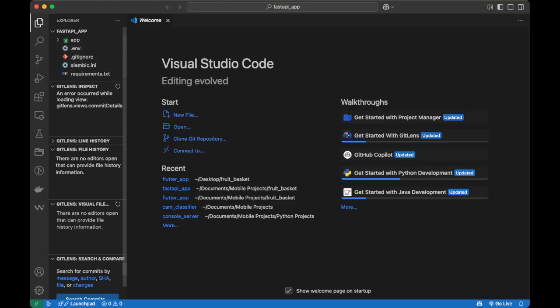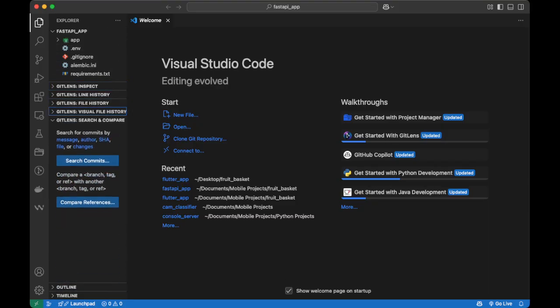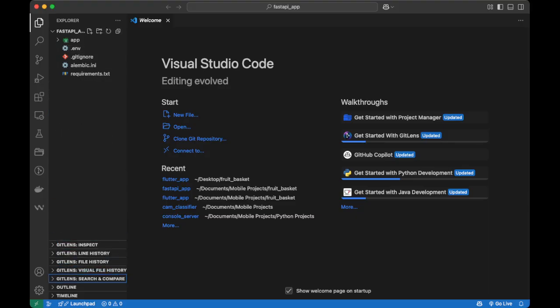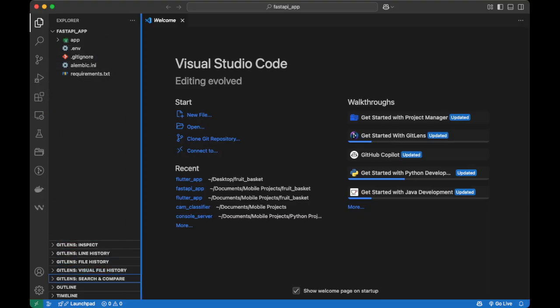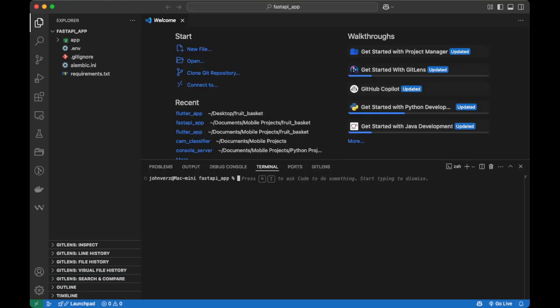So here are the files. Let me just minimize all of this. As you can see, I have just the code. I don't have the virtual environment because that does not have to be included here. So I'm going to first open the terminal. I'll open the terminal by pressing Control backtick.